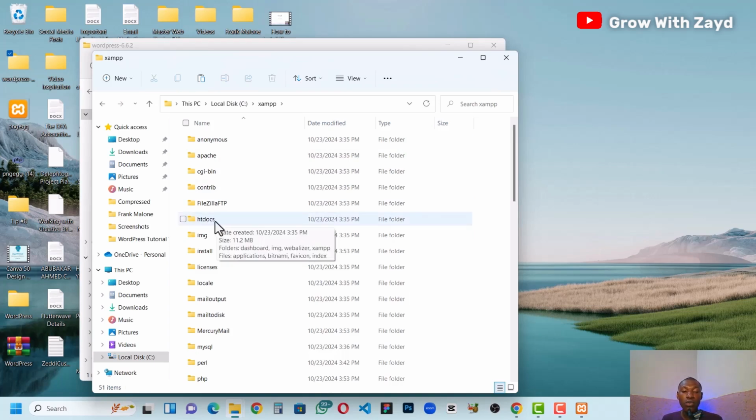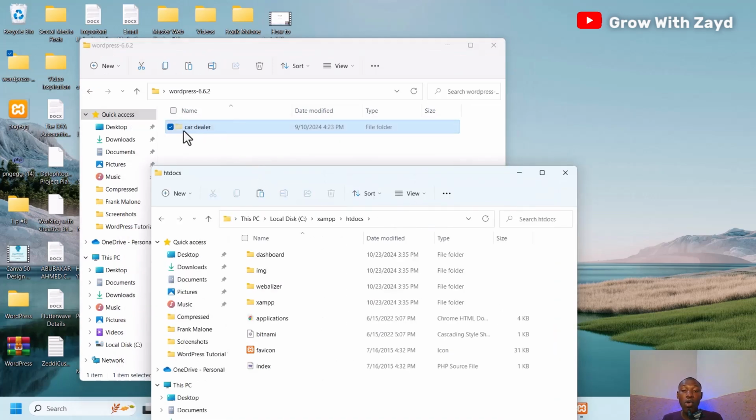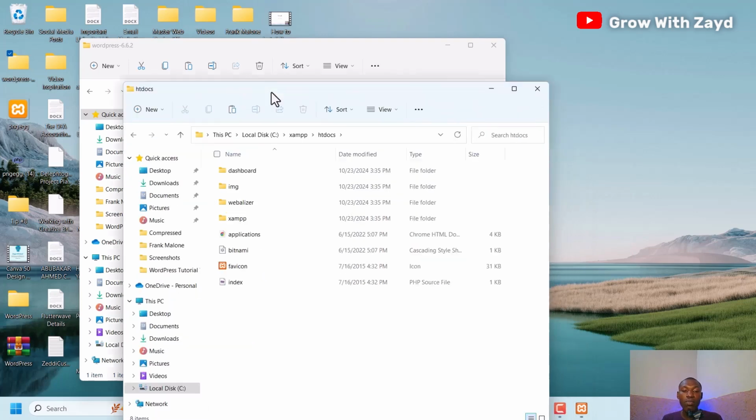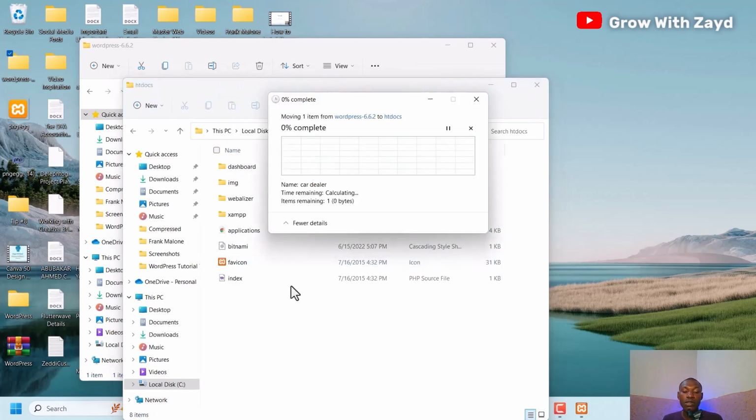So I'm going to open this folder now, and the car dealer folder I cut from here, or copied if in your own case you copied, it's fine. I'm going to paste it here by pressing Ctrl V or using the paste option here. So I'll paste everything here, and this part is already done. You can see car dealer here.